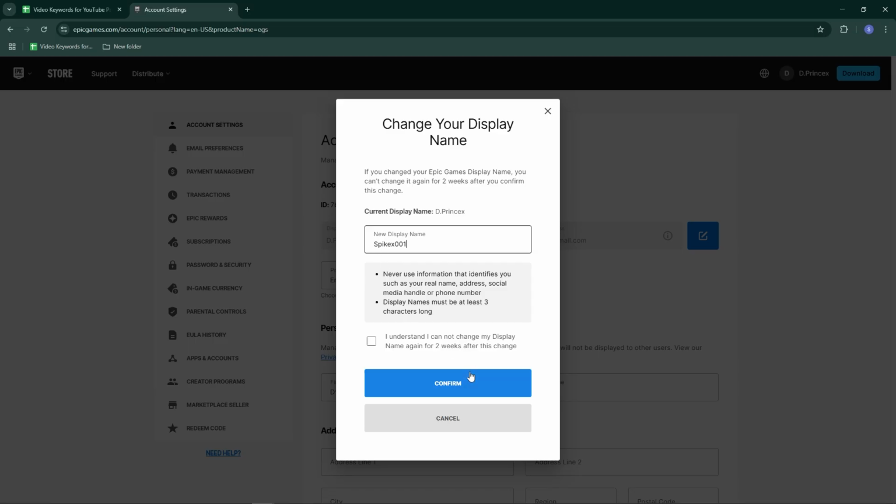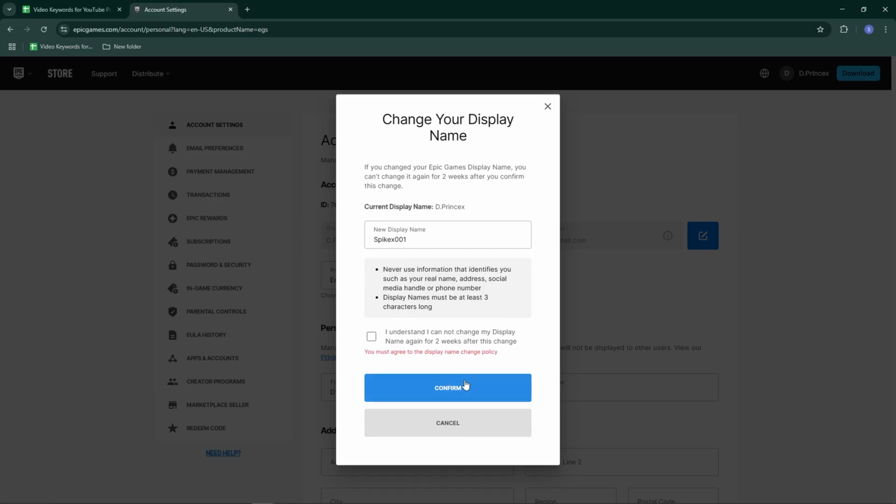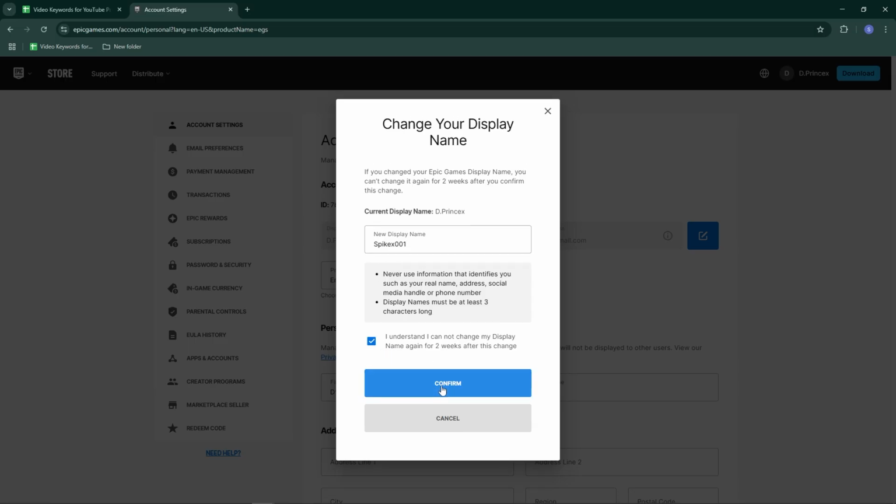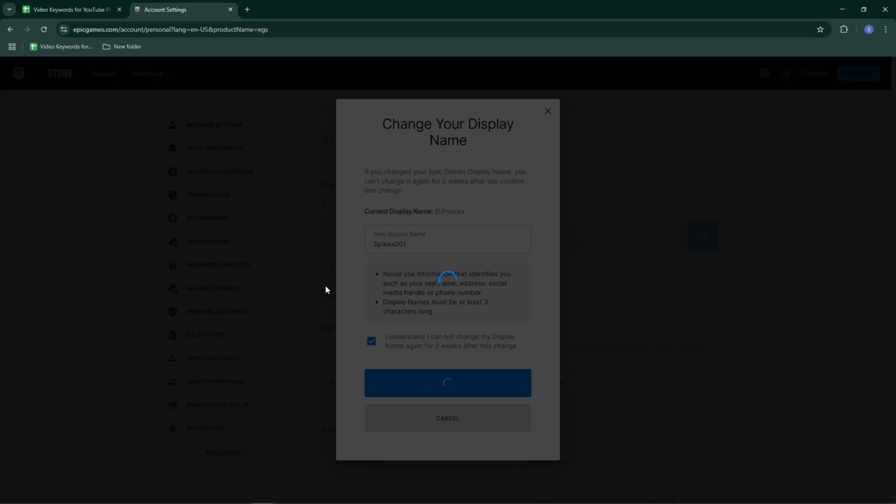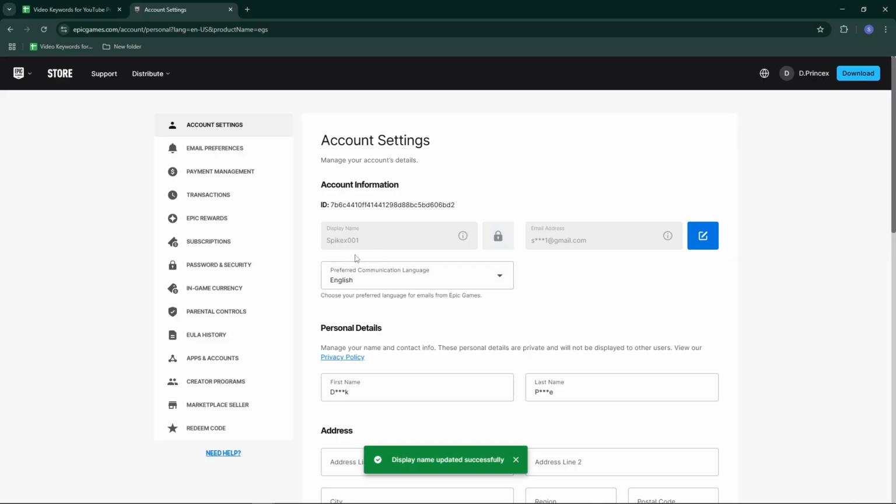If the Fortnite is running on PS5, close the game completely. Relaunch Fortnite and your new display name should be now updated in-game. That's it. You have successfully changed your Fortnite name on PS5 and other devices.